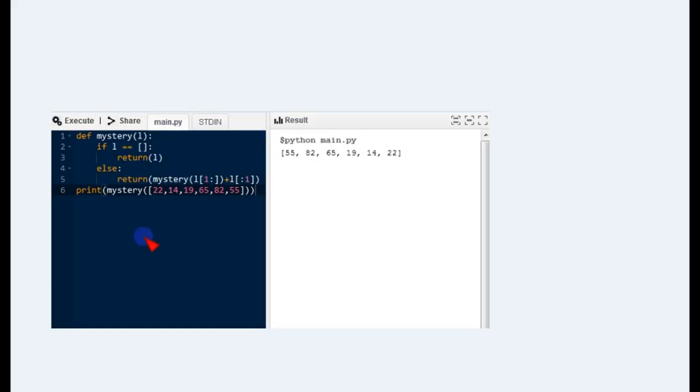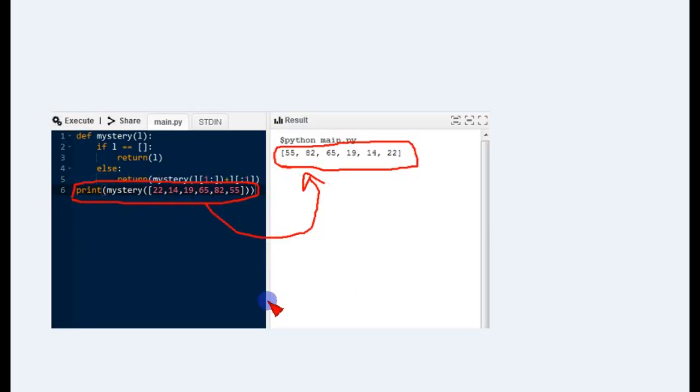So friends, if you see this clearly, I have done this in the compiler and I have got the result, you can see this: 55, 82, 65, 19, 14 and 22. Instead of wanting to get the return of the mystery function, we have to use print of mystery of, as they have given in the question. So by this command I have got this answer: 55, 82, 65, 19, 14, 22.